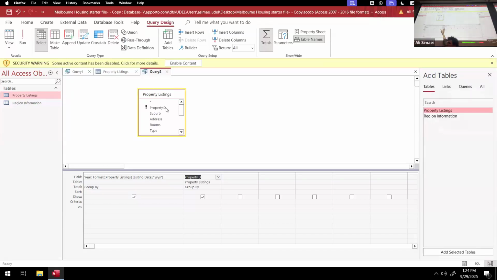Is it a group by? No, that's the one that we are using for aggregation. So instead of group by, we are counting the records. We're counting the records for each year. Count the records, so show me total number of properties in each year.